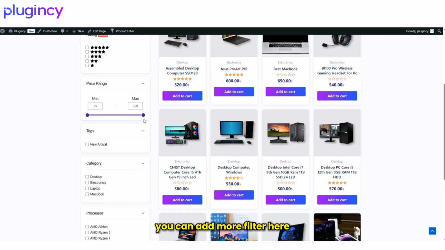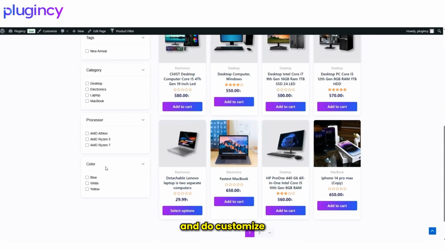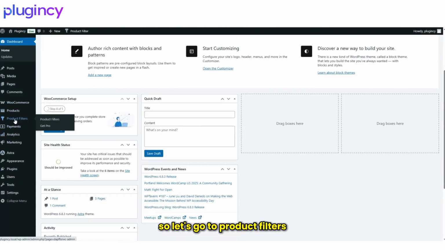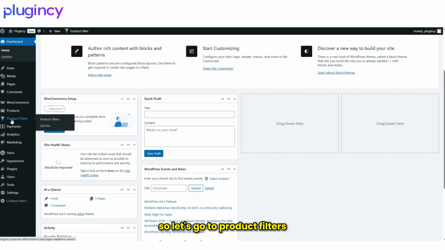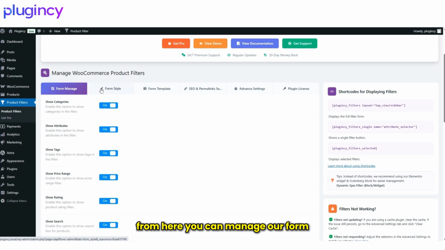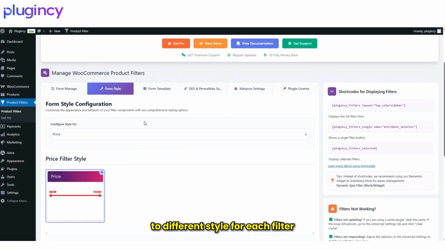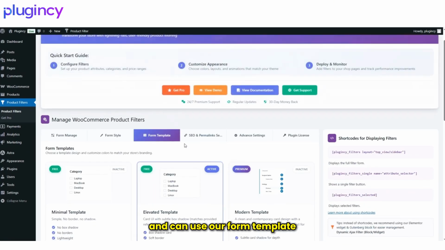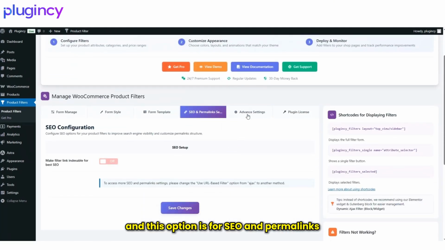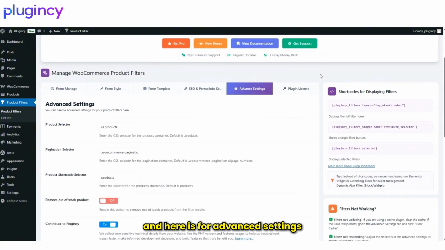You can add more filters here and customize this filter option with our Plugincy's dashboard. So let's go to product filters. And this is our plugin dashboard. From here, you can manage your form, do different styles for each filter, and can use our form template. And this option is for SEO and permalink. And here is for advanced settings. And the last option is for plugin license.